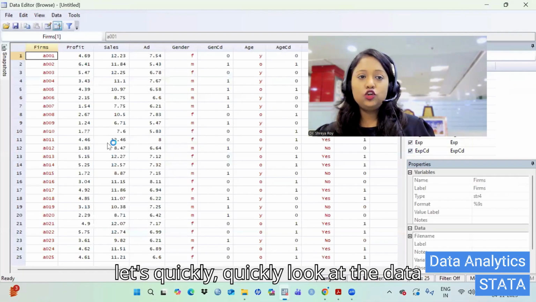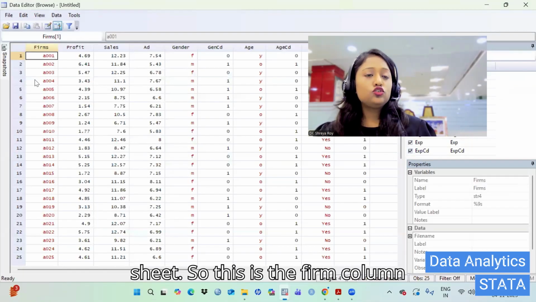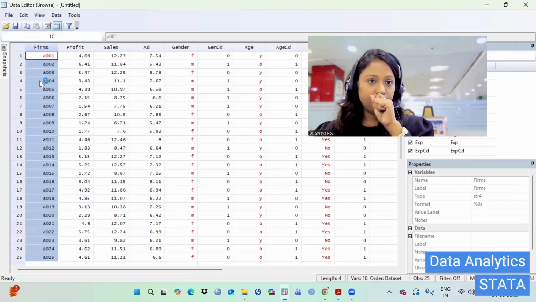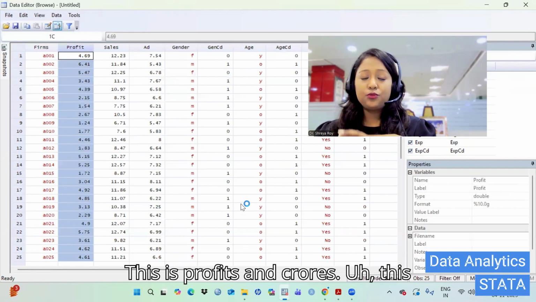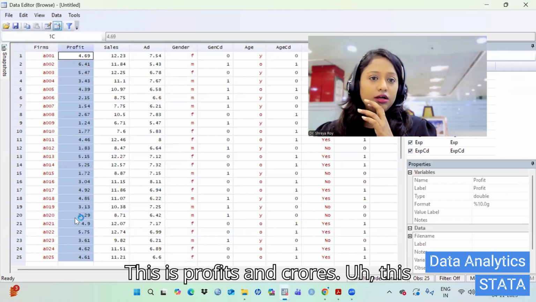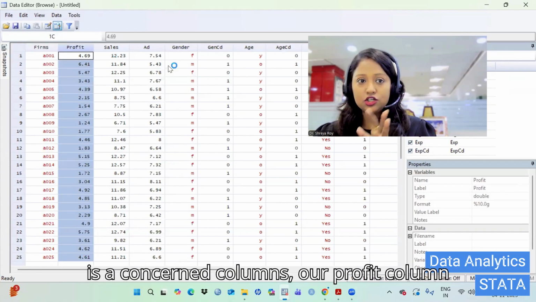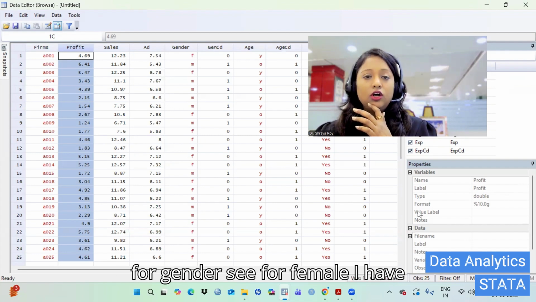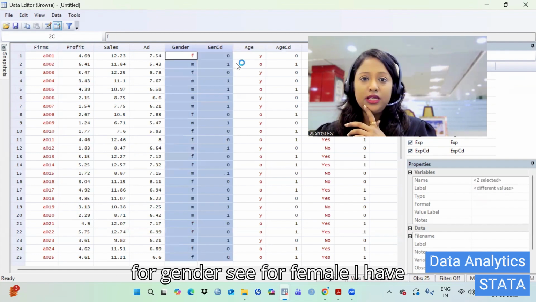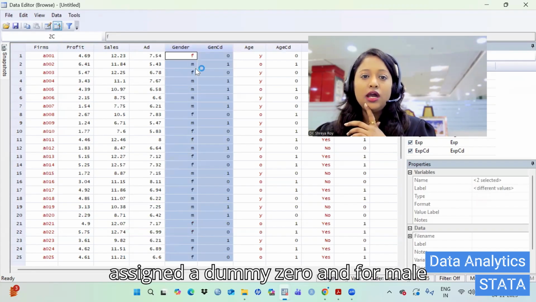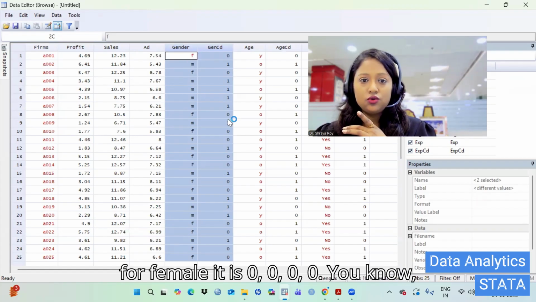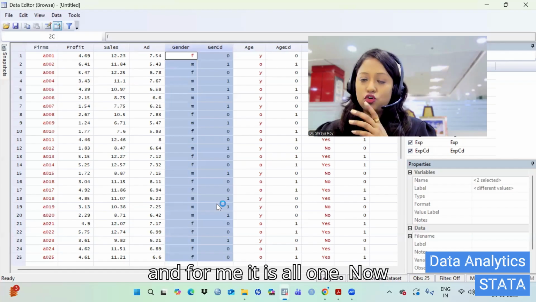Let's quickly look at the data sheet. So this is the firm column where the firms are listed. This is profits in crores. This is our concerned columns, our profit column, and the two gender columns. Okay, so for gender, for female, I have assigned a dummy code 0, and for male, I have assigned a code 1. So for female, it is 0, 0, 0, 0, 0, and for male, it is all 1.